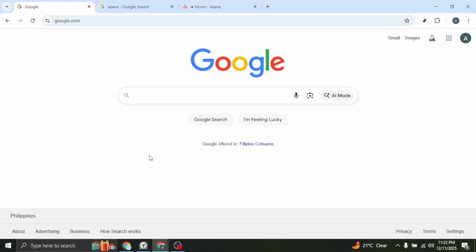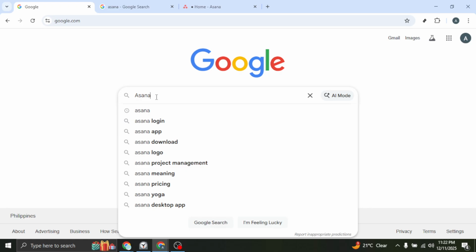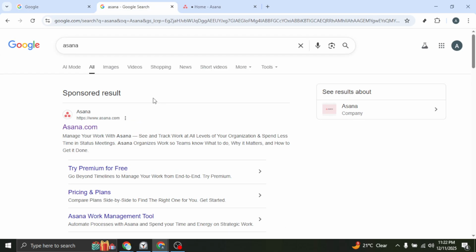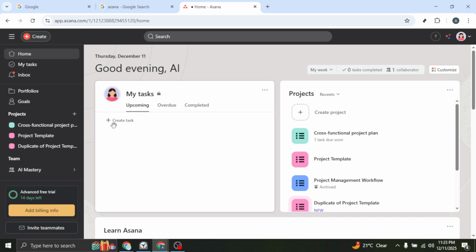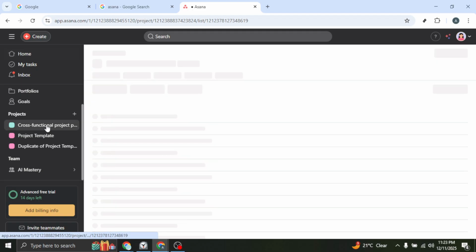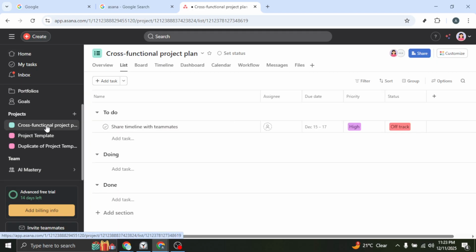Start by opening your web browser and heading to Google. In the search bar, type Asana, then click the official Asana website in the results to open your workspace. Once you're in, navigate to the specific project where you want to use task priorities. This could be any project where you track work and want a quick visual way to highlight urgency.